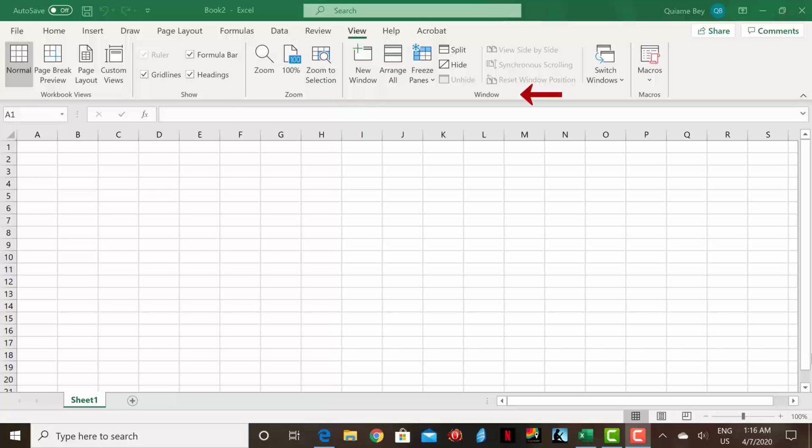The Windows section has a variety of options, some of which you can create a new window, split the window, or view two windows side by side. Switch Windows section allows you to switch between the spreadsheets you are working on. And Macros section allows you to view, record, or pause a macro.